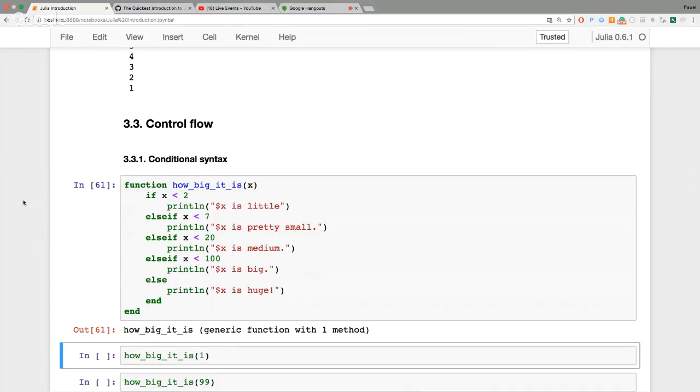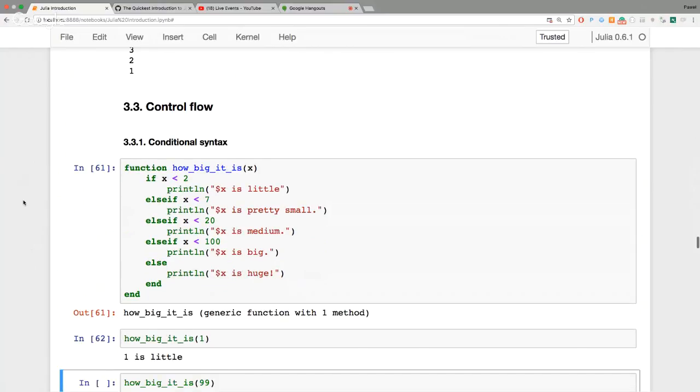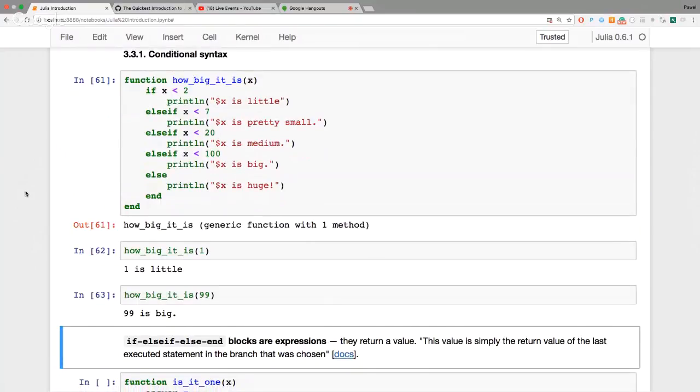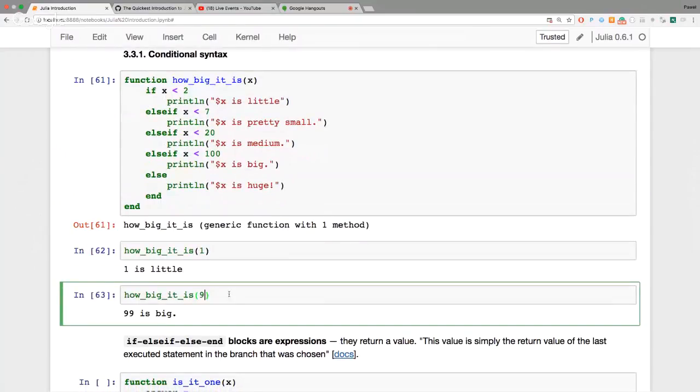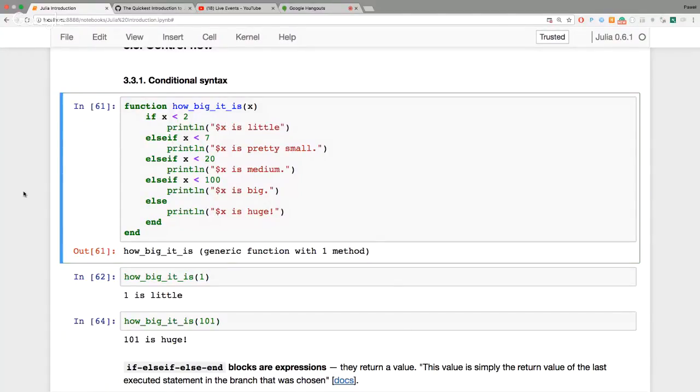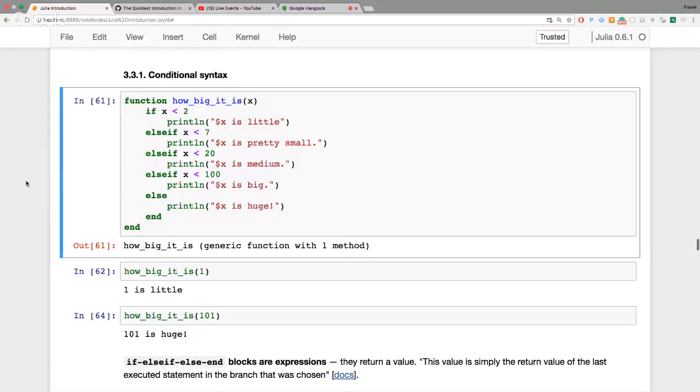So let's check how big 1 is. 1 is little. How big is 99? 99 is big. It's not huge, but it's big. We can check if 101 is huge. Yeah. Okay. Also, I used string interpolation here, which we have in Python 3.6 or 3.5, I don't remember. The syntax is different, but it works.